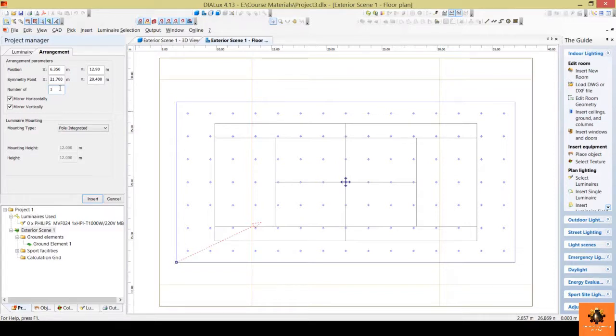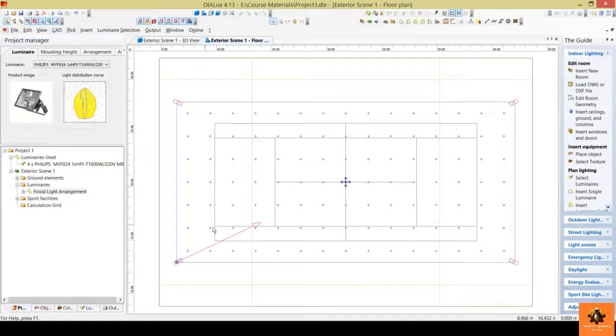So once we change the design of one pole, all the lighting poles will have the same design, as we are reflecting the changes to all the poles by this mirror option. So we will select mirror horizontally and mirror vertically. Here we check them, and then we press insert. That's good. You can see this is one luminaire hanging on one pole, this is the second one, this is the third one, and this is the fourth one.